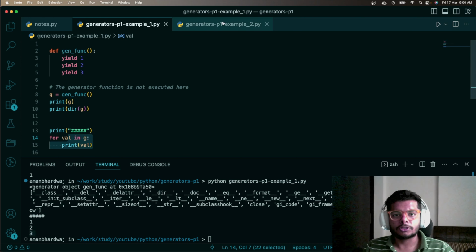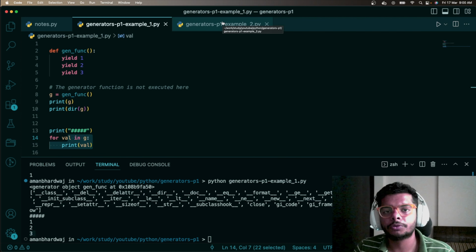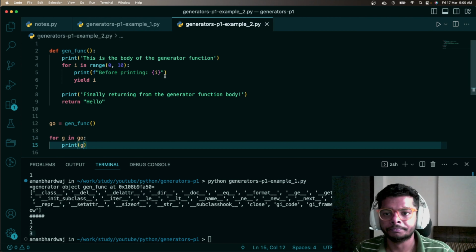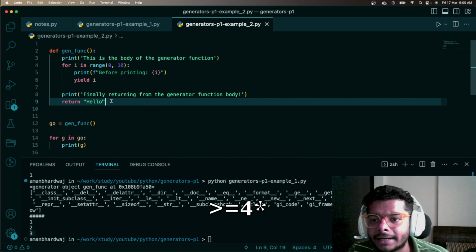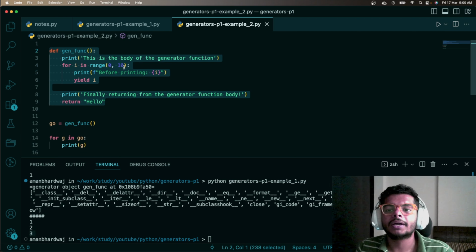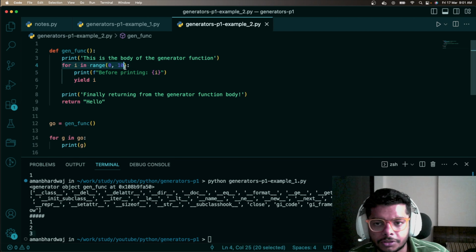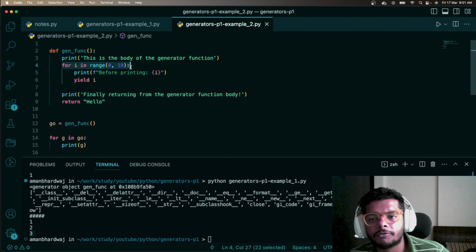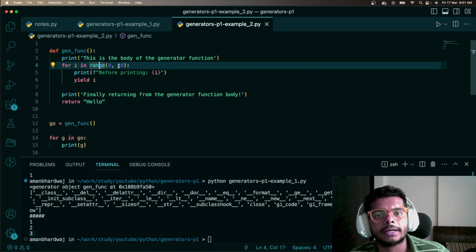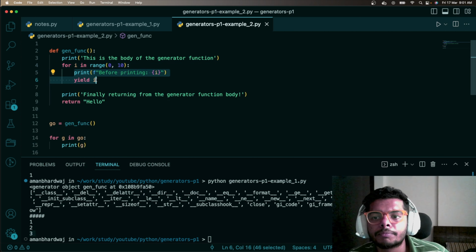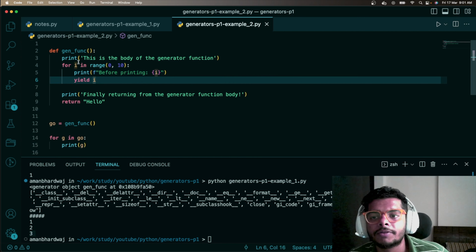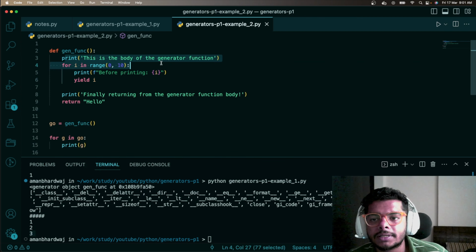Okay, now let's move on to the next example, and we are going to see how that body actually gets executed. Let me have another generator function here. In this generator function, we have a for loop which runs from 0 to 9, 10 is excluded, and then we are yielding every integer from 0 to 9, and we have these print statements in between, and we are returning hello.